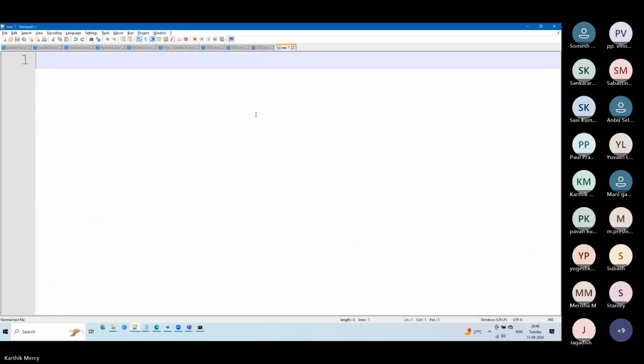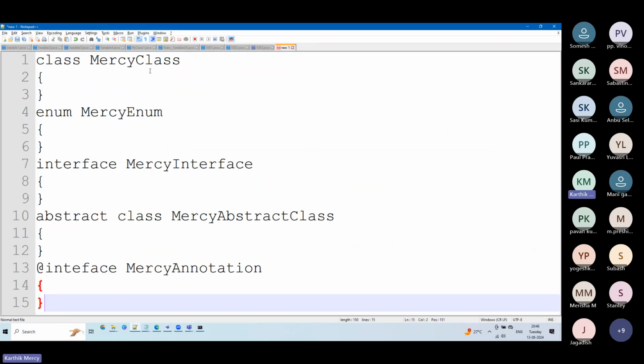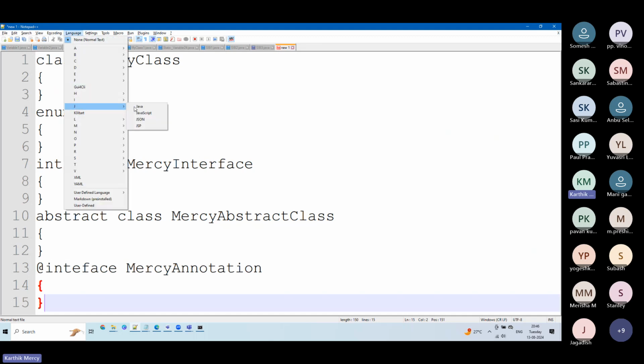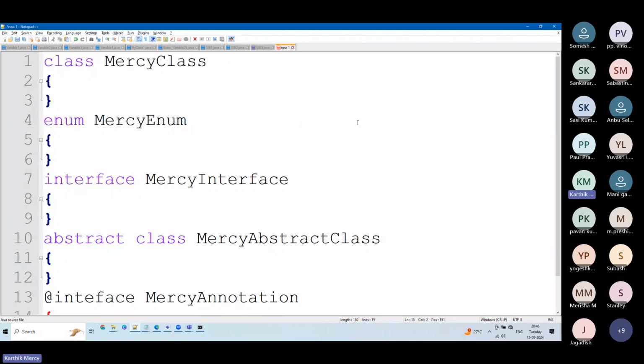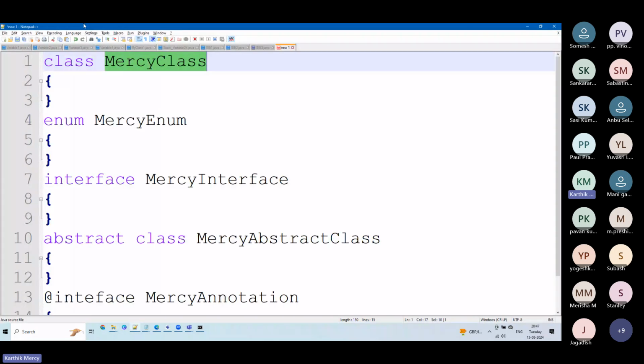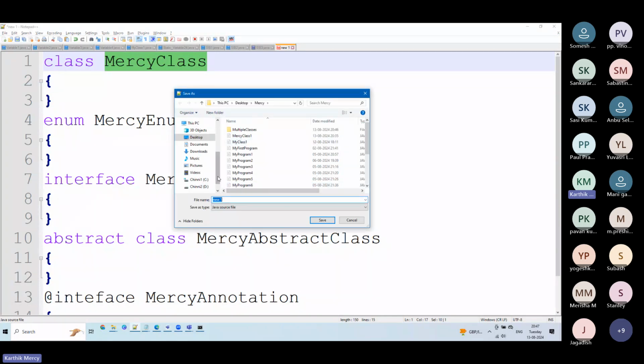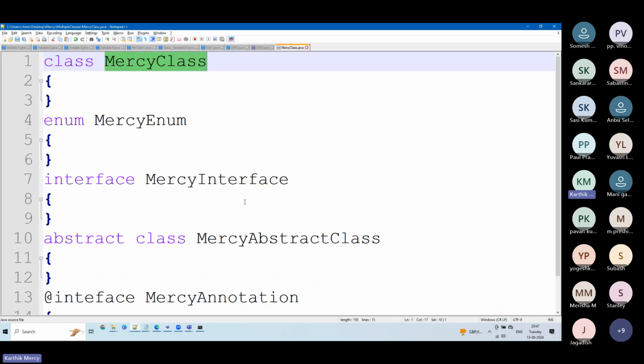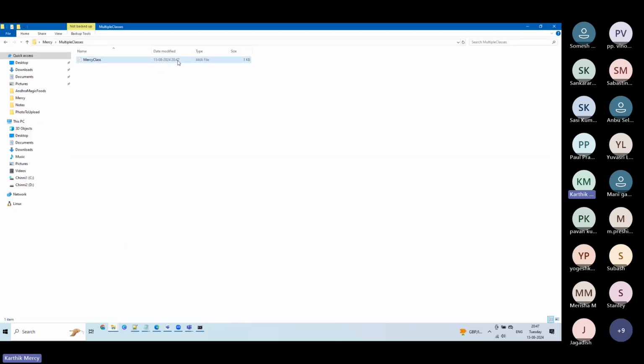Now I pasted whatever I have written in my previous editor. I'm selecting the language as Java. Let me increase the font. Okay, now I want to see this. I copy my class name. I make sure that there is nothing over here in this D drive. So file, save as Mercy. We have multiple classes, one more folder. So here I'm pasting it as .java file. I have a .java file that should be present over here in this multiple classes folder. This is the only file.